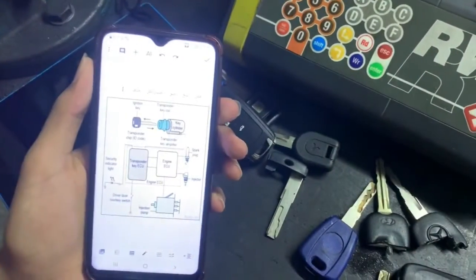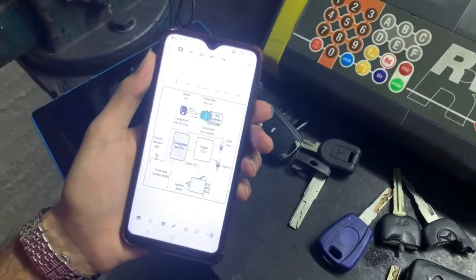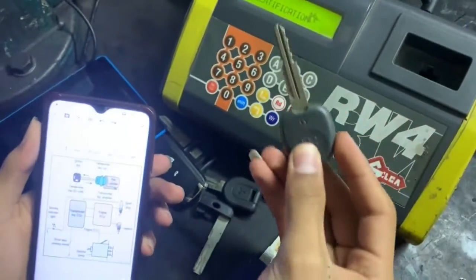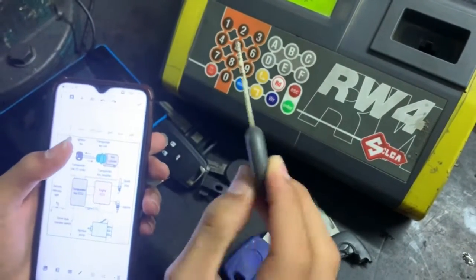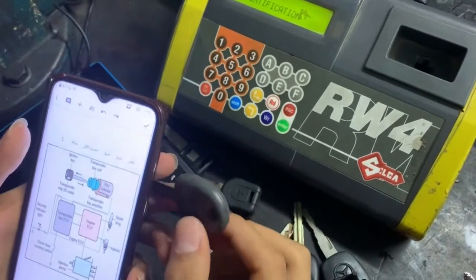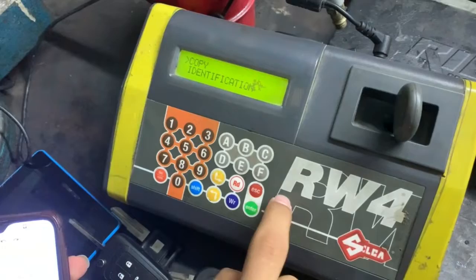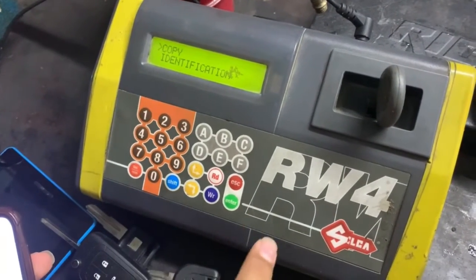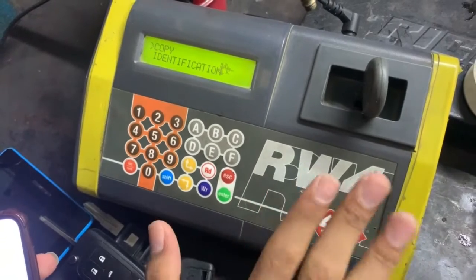As I mentioned, the transponder is the chip. Inside this key there's a chip. I want to check that there is a chip inside without opening the key, and I want to know the number of the chip. So I use this device, RW4. If you want this device, please text me. I will sell it to you.